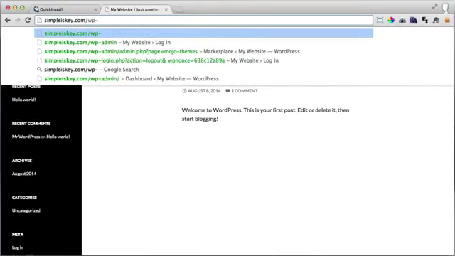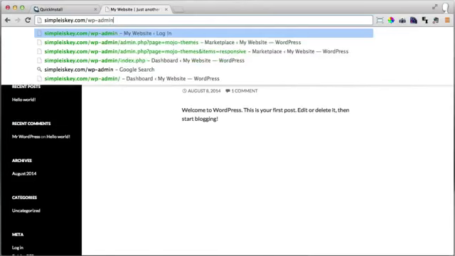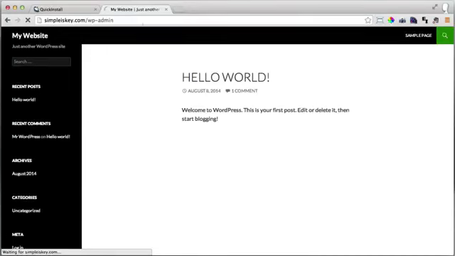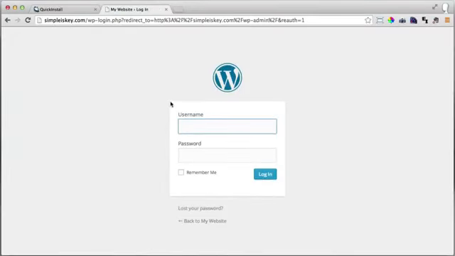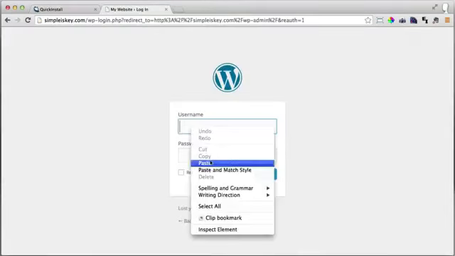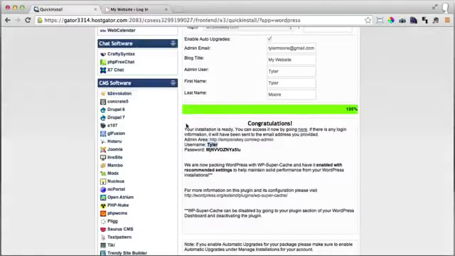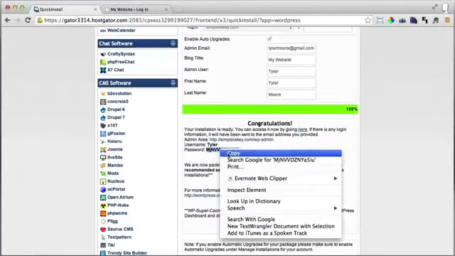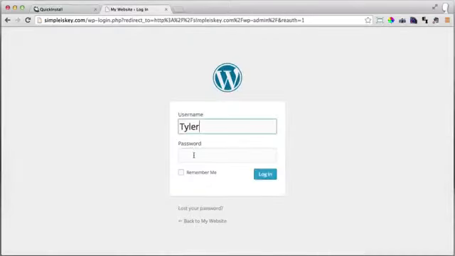/wp-admin, and press enter. This is how you log in to your website in order to change things. Now we can go back to Quick Install and copy our username and copy our password. And click Log In.